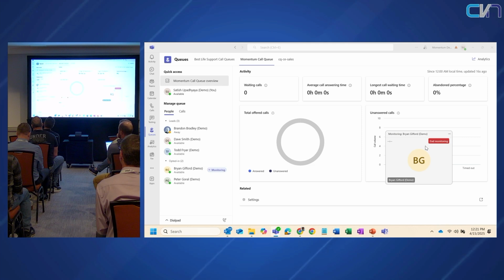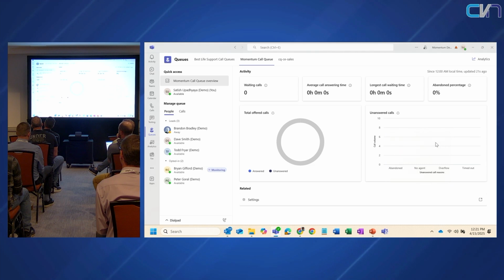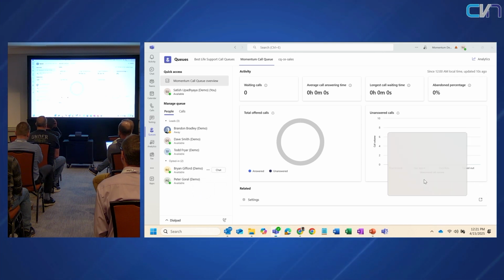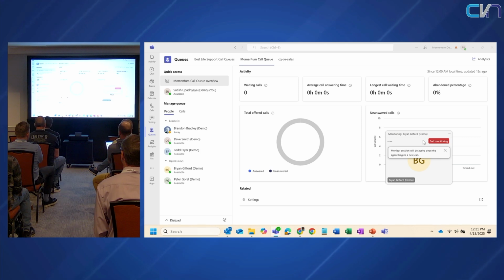That callback option is part of native call queues. It's not a part of the Queues app, so it's available natively. No, you can do whisper, barge, or you can take over the caller. If you would have seen the video, right next to the monitoring option, you will see a whisper, barge, or takeover option. You'll see it right here. Because right now he's not on the call, you are not seeing that option.